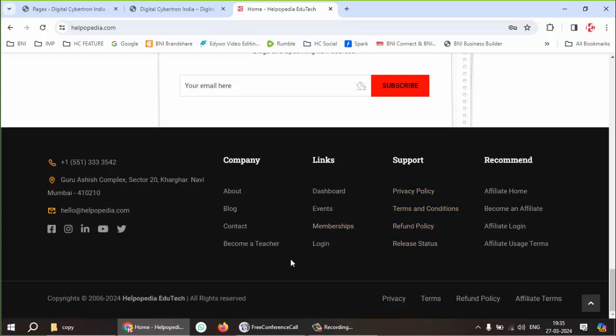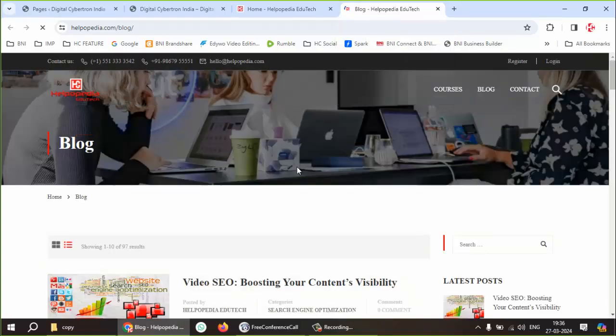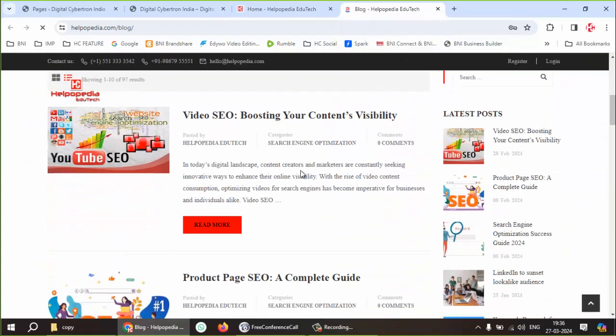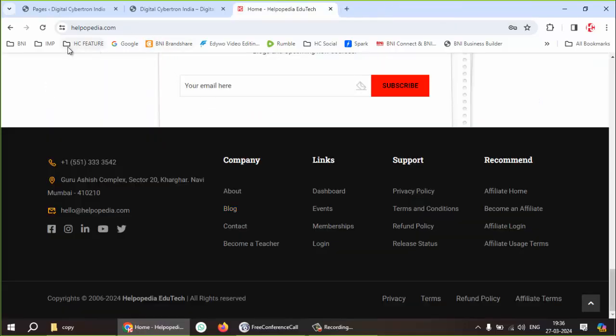All these pages of the website will come up in the menu, but the individual blogs will not come up in the menu. Only the main name will come up. Once I click on blogs, all the blogs will come up. You can see all the blogs are coming up over here. So this is the difference between pages and blogs.